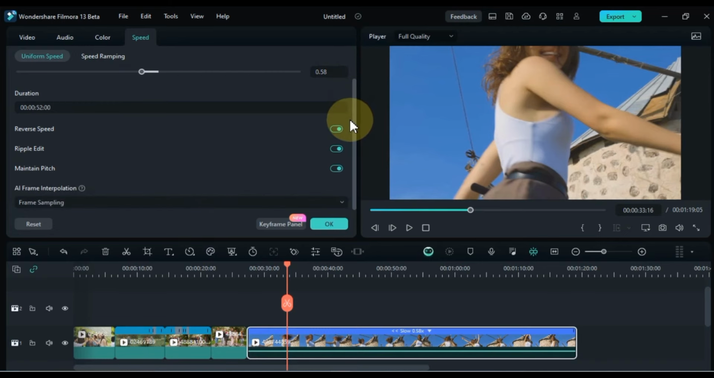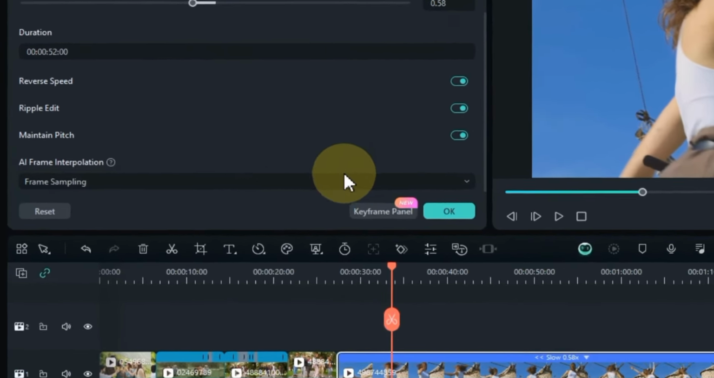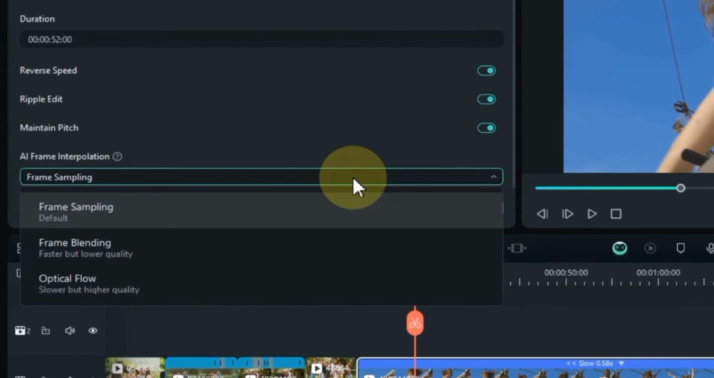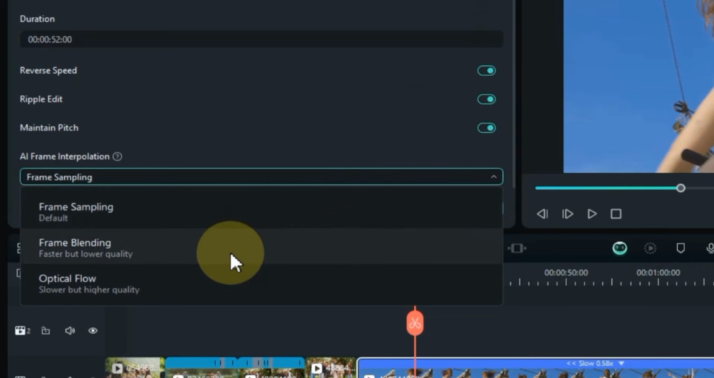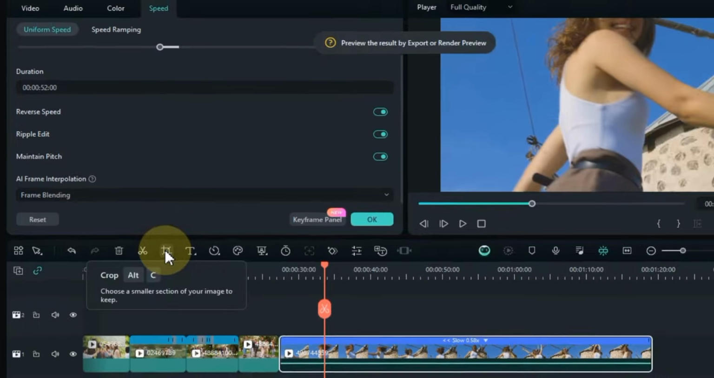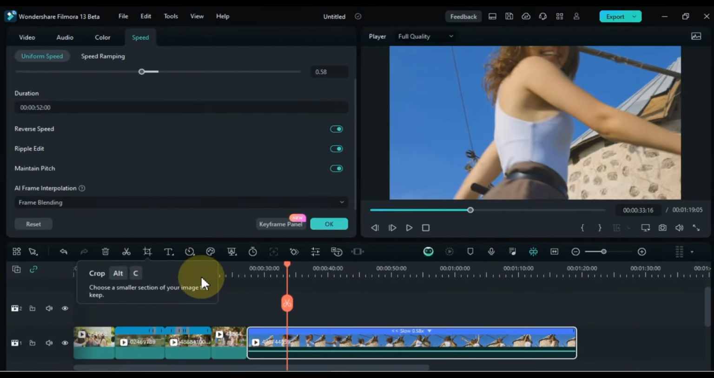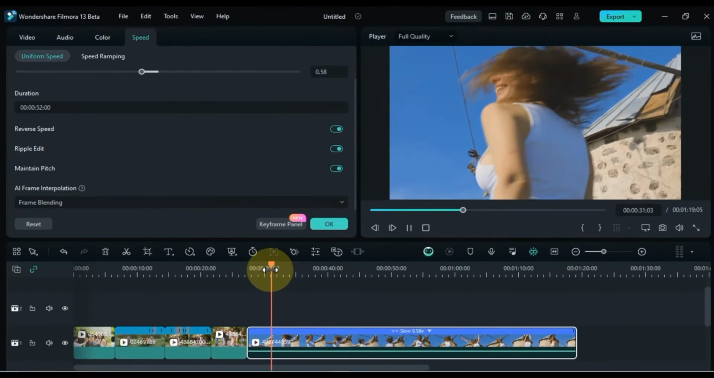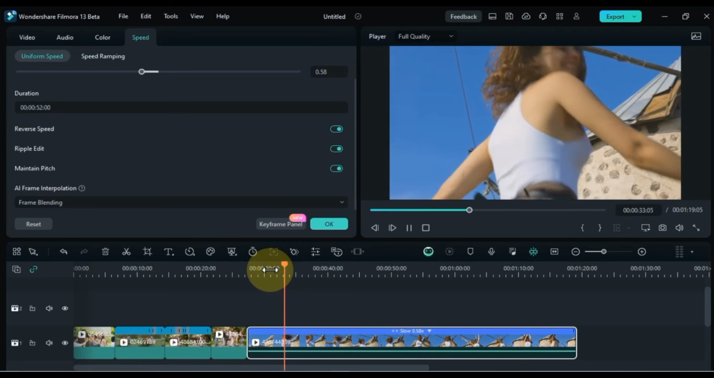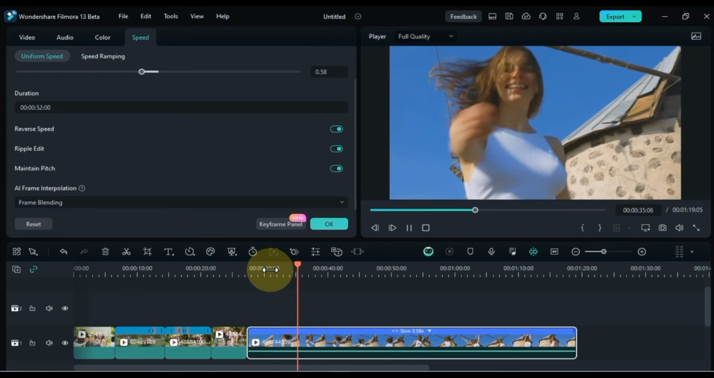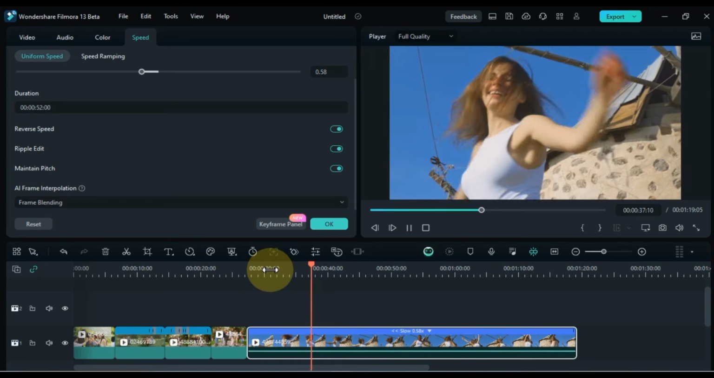After applying speed changes, you can use the frame interpolation feature to make the speed transition smoother. Inside the frame interpolation box, you have three effects: frame sampling, frame blending, and optical flow. These effects enhance the smoothness of your speed changes, and you can preview their impact on your video. These frame interpolation effects are a new addition to Filmora 13 and offer fantastic features.